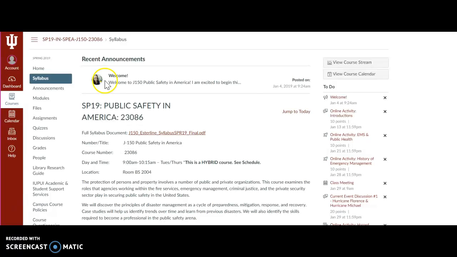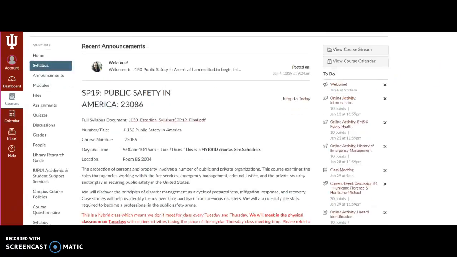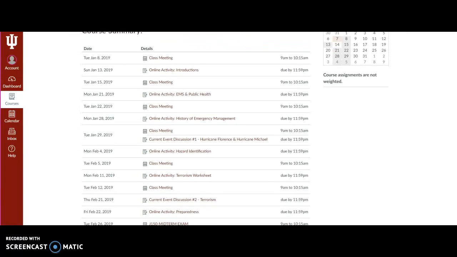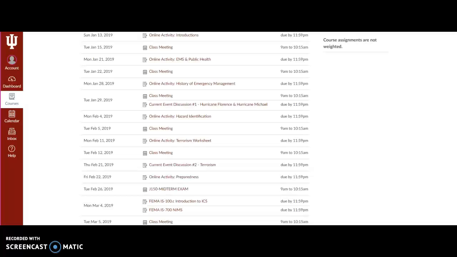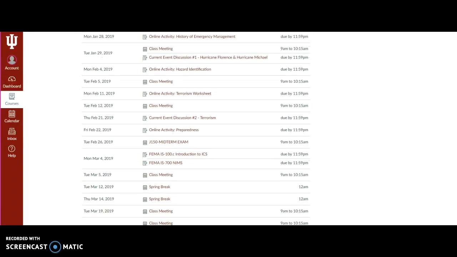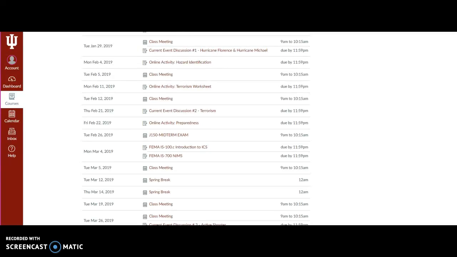you read it there. As you scroll down, you can see the description of the course, and here's the course summary with all the due dates and all the different times that we're going to meet in class. Because it's a hybrid course, I made sure to put our class meeting dates on the course calendar.